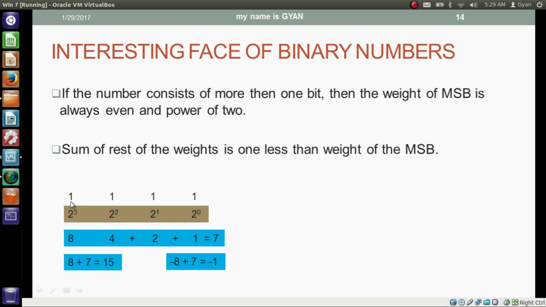You can see here 2 to the power 3 has weight 8. But if we add 4 plus 2 plus 1, we will get 7. 7 is 1 less than 8. And this is true for any number of bits.